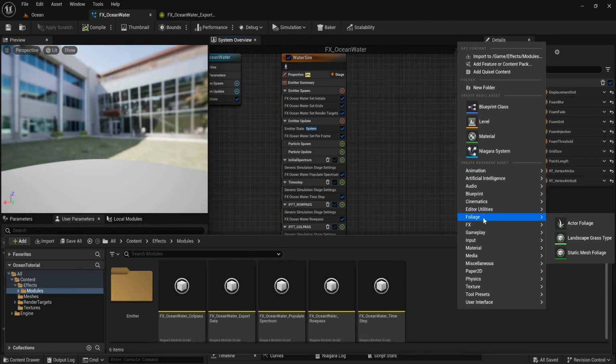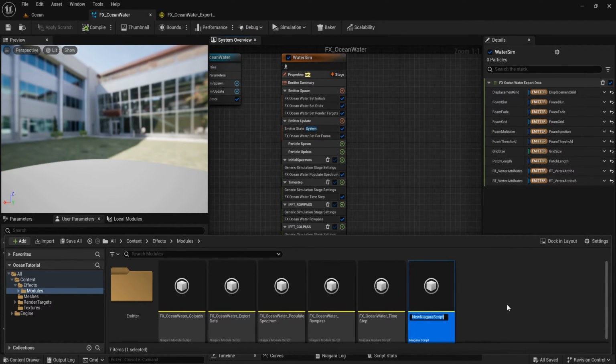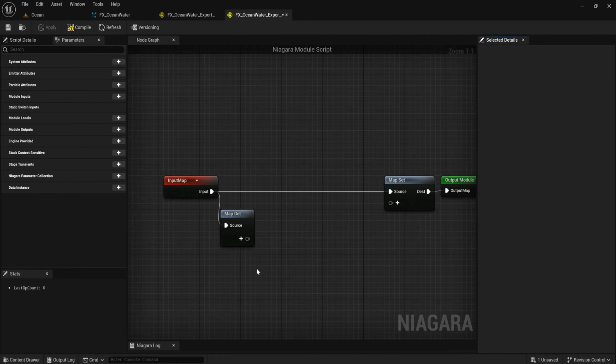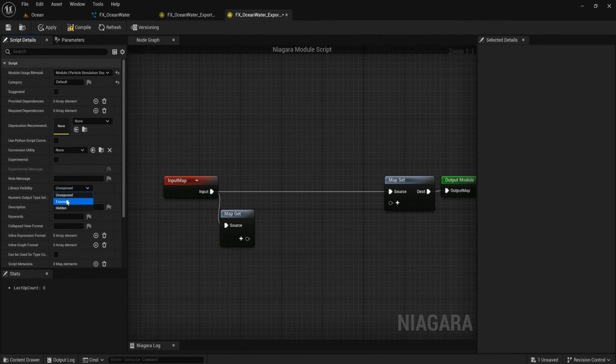Need to FX diagram module script. The name is FX ocean water export pixel data. And open this. Go to script detail, the same as before. This one expose. Keywords is ocean water.